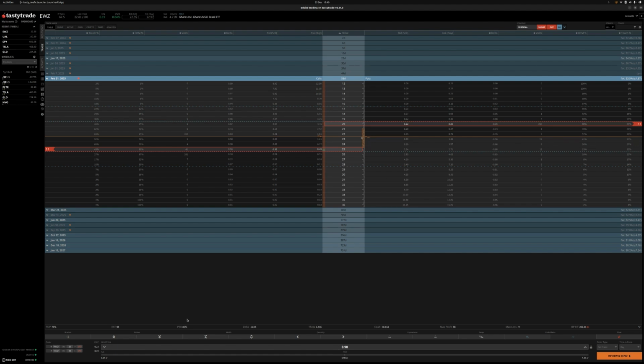Now, we would collect 98 cents up front, as we can see here in the bottom middle. There's a contract multiplier of 100 for equities, so we'd multiply that out by 100 and we get our max profit of $98. And our broker is going to require just over $200 in buying power to open this position.